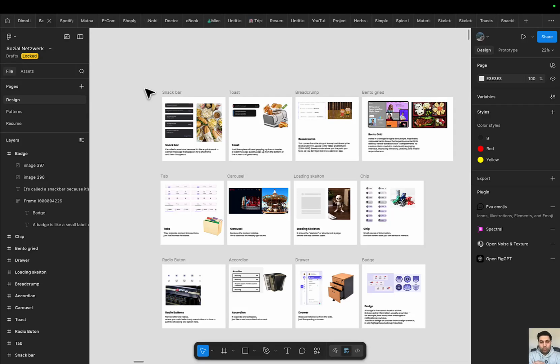Hi everybody, welcome back. Have you ever wondered why UI elements have such funny or interesting names like Breadcrumb, Toast, Snackbar, and so on? Today, I am going to explain some of the most popular UI terms and where their names come from.